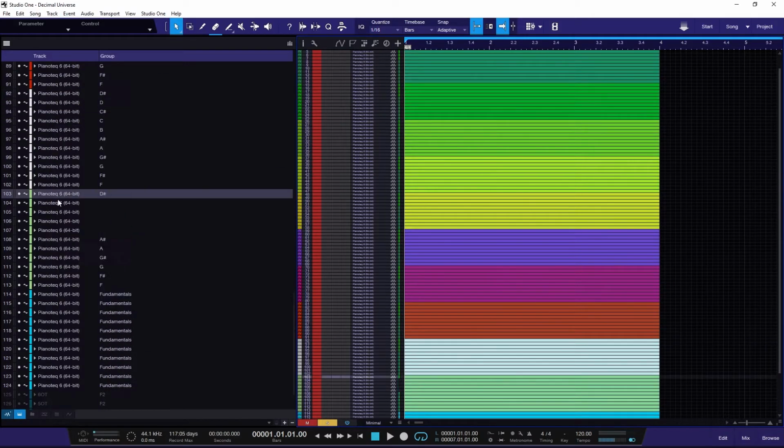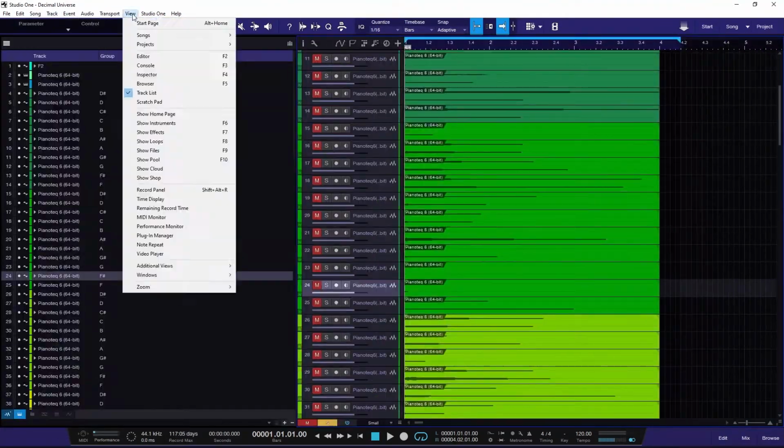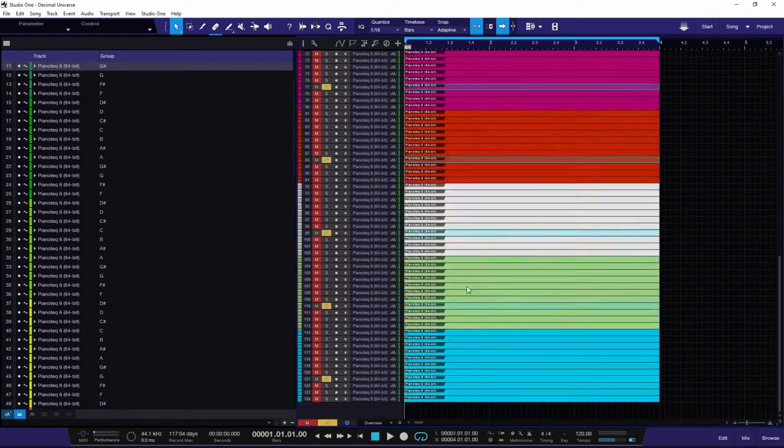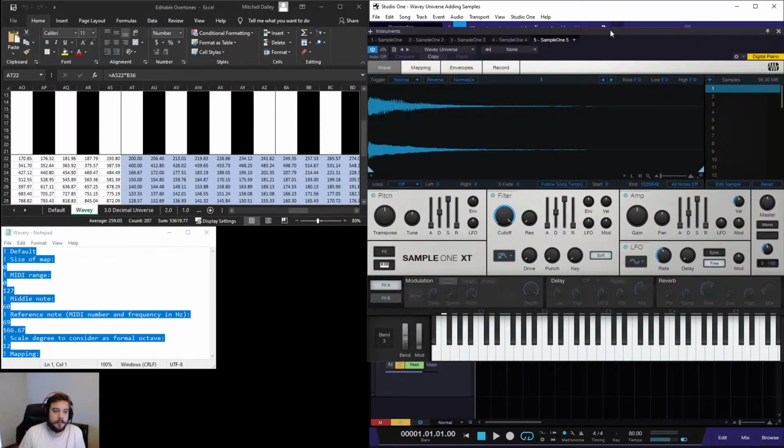Finally, I solo the notes one by one and bounce them into separate audio files to be put into the sampler. After I've bounced my scale into separate audio files, I then drag them onto this sampler. I've only dragged them onto the white keys in order to avoid the bias that this pattern gives me in playing.